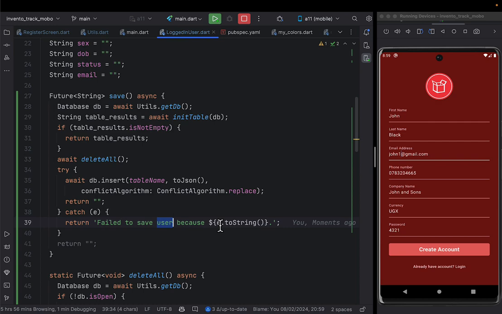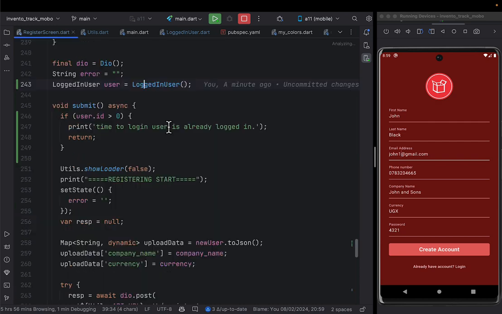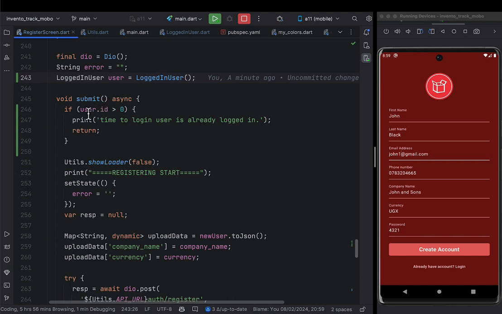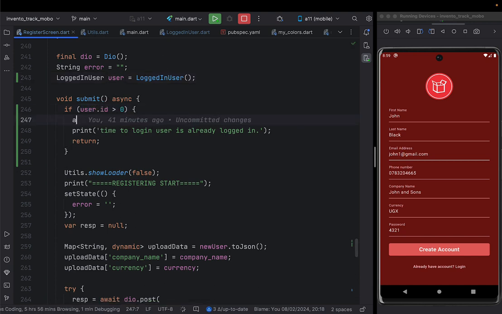So let's go ahead and do that. So let's go ahead and save. So I'll come back to our registration screen. So this is the place. If the ID is greater than 0, I'll go ahead and save. Okay. So I say maybe string saving response equals await user.save.